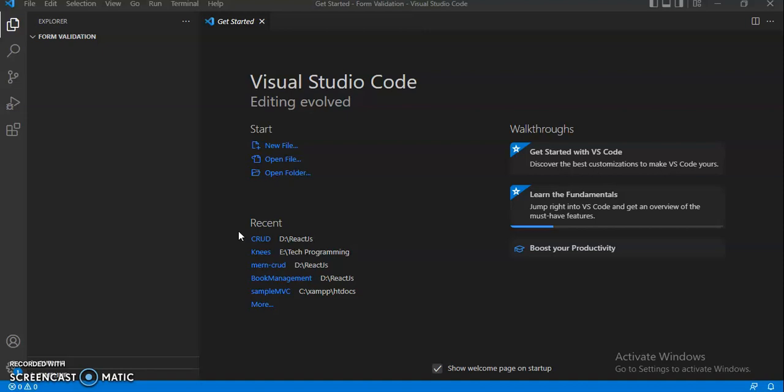Today we are going to discuss how we can create a form by using HTML and CSS, and we have also included validation inside the form by using JavaScript. And now let's start our project.